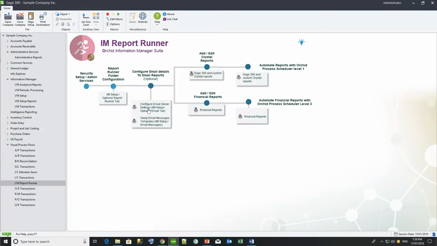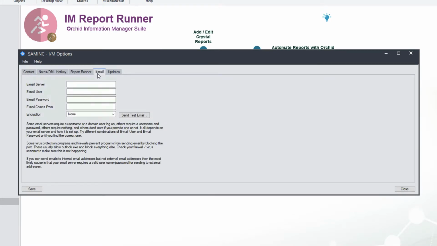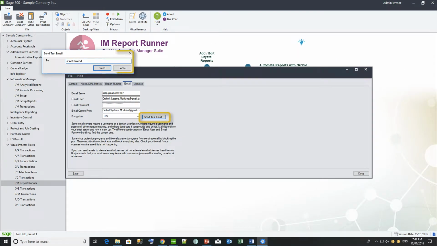If you are going to email people attached reports from Report Runner, then you need to fill in your email server details in the screen. These are your SMTP server details, and the fields here may or may not be mandatory depending on how the security has been set up for your SMTP server and what SMTP server you're using. If you're using a non-standard port, you can put colon and the port number after the server name, and we'd recommend you send a test email.